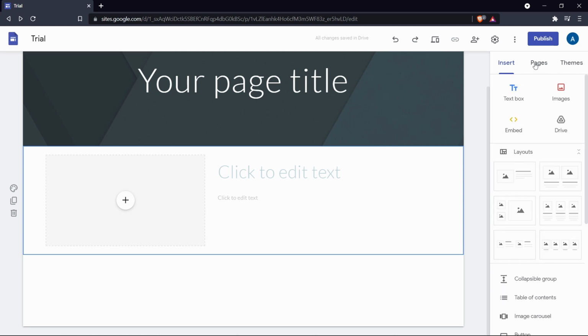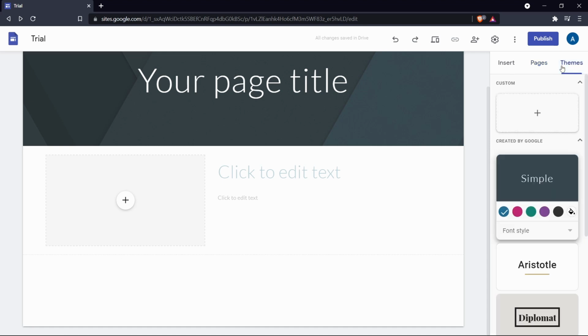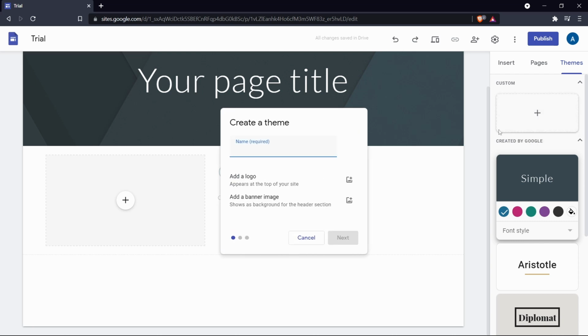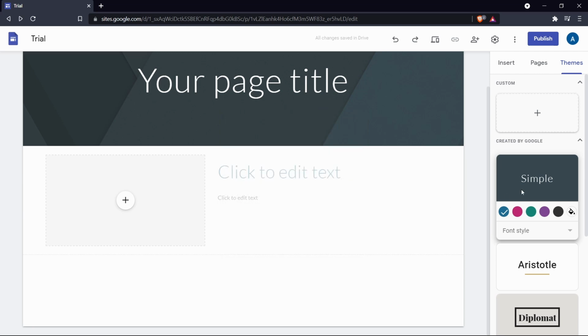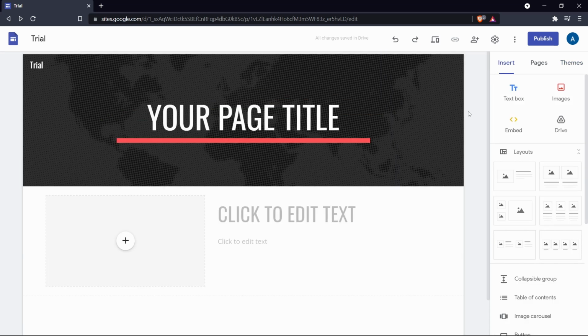After that they have a pages tab. So this is to add all of your pages like home, about, contact, etc. And the last one is theme. So currently I'm using the default theme, but if you want you can create a custom theme. For that just click on plus, then you'll have to add your logo, banner, but I'm leaving that for now. So you can just select any theme from here which you'll want, and then that'll get applied to all of the pages. So I'll just select this for now. So these are basically all of the settings, and now let's get straight into it.